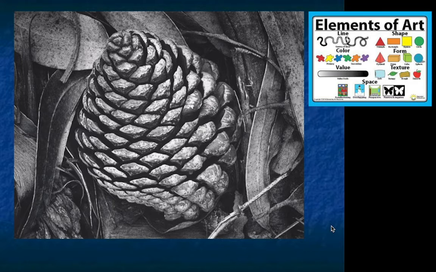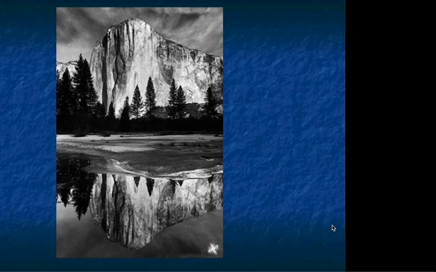Do you see shape, form, texture? Look at the texture, not only on that pine cone and the pattern there, but of those leaves. Look at the leaves, the beautiful texture that's on there. Unbelievable. Truly a photographer's eye to see the beauty in such a simple object.